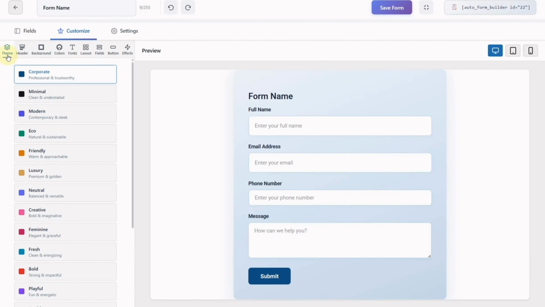At the top of the Customize panel, you'll see a row of tabs: Theme, Header, Background, Colors, Fonts, Layout, Fields, Button, and Effects. On the left side is where you make your changes, and on the right you have a live preview, so you can see exactly what your form looks like as you customize it. No guessing, no back and forth.